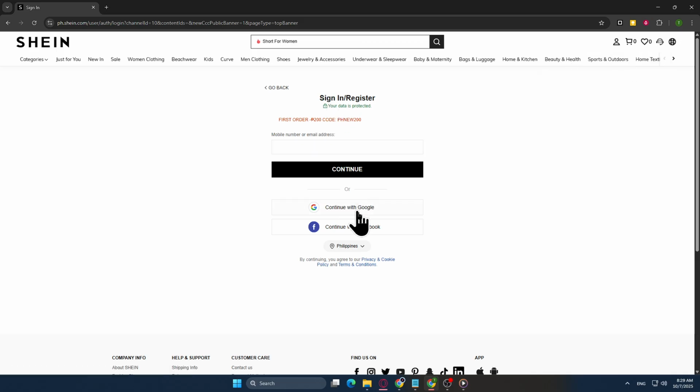In this next section, you'll be met with options to sign in using your email or mobile number, or you can choose the seamless integration with Google or Facebook. No matter which method you select, Shein makes it easy and secure to access your account. If you opt for the email or mobile route, simply enter your details and proceed to log in.